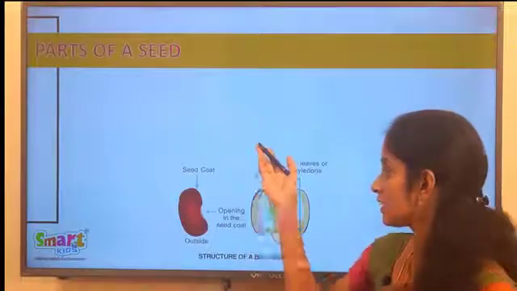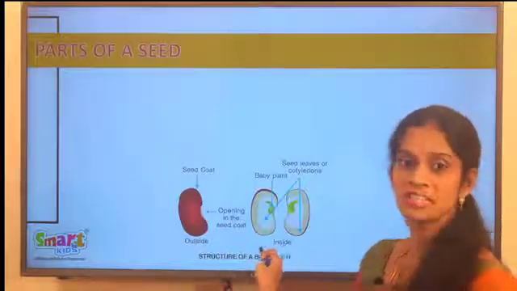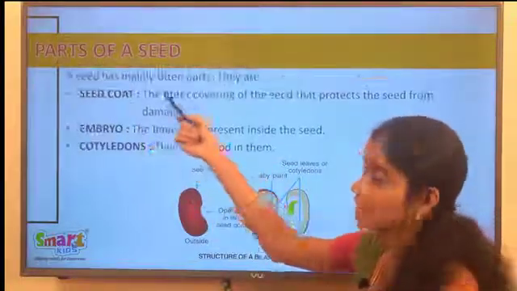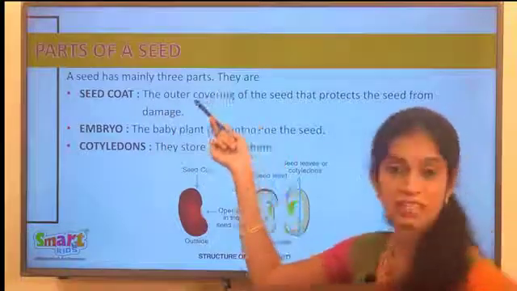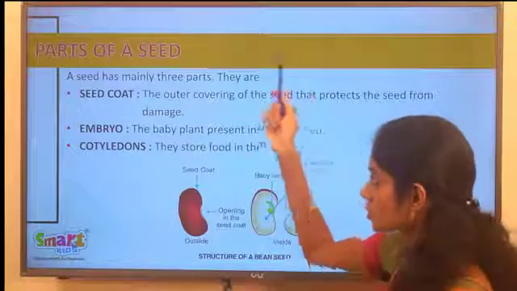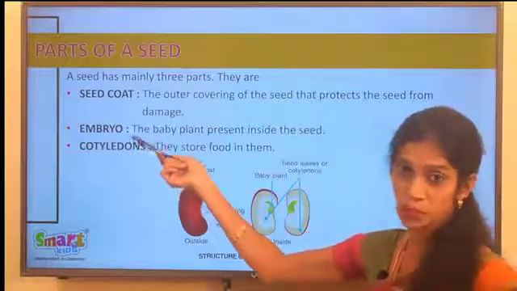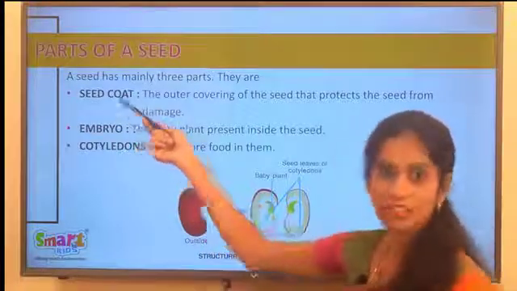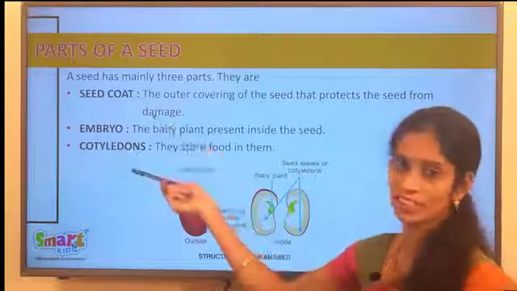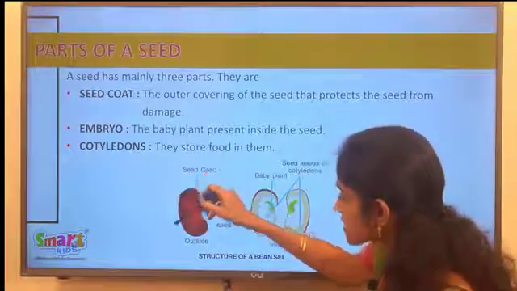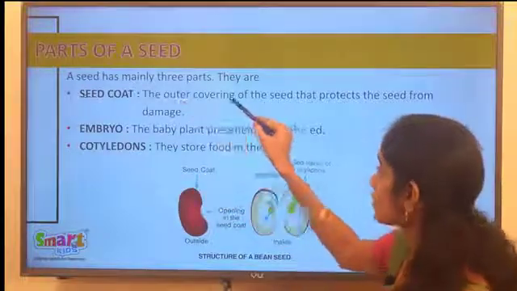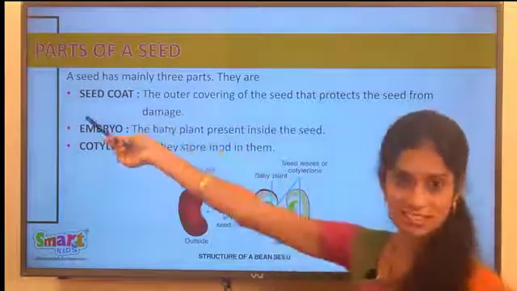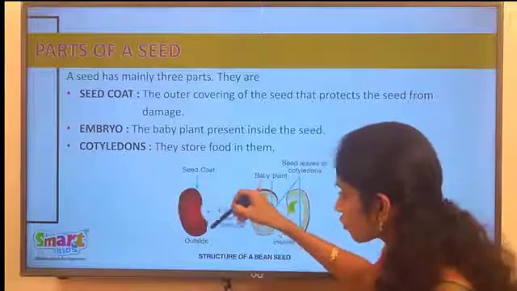Parts of a seed. Here we see the structure of a bean seed. Which seed? Bean seed. A seed has mainly three parts. How many parts? Three parts. They are seed coat, embryo and cotyledons. Shall I repeat once? Seed coat, embryo and cotyledons. Here, children, this is the seed, and the outer covering of the seed that protects the seed from damage is known as the seed coat. The outer covering of the seed.